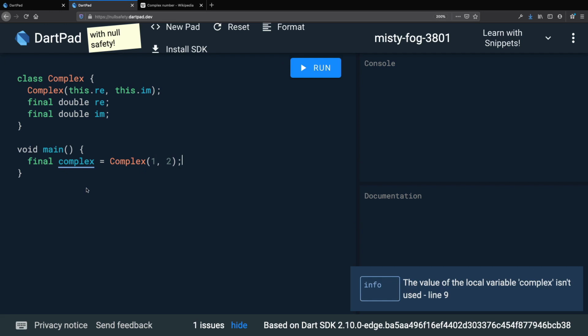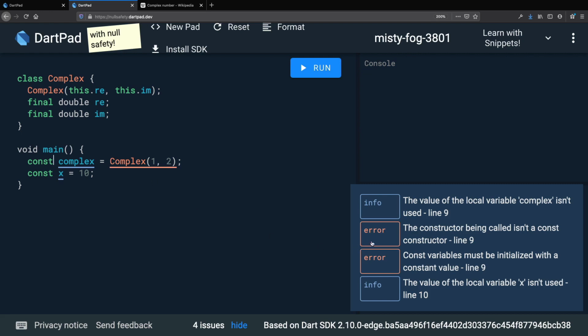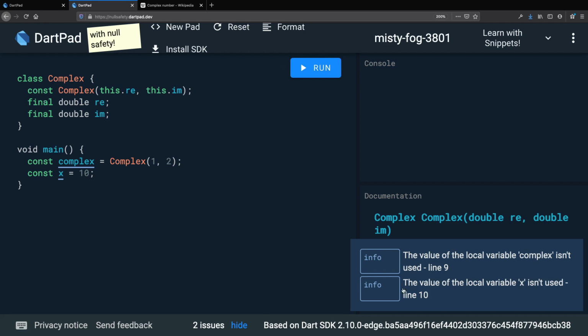And if you remember, when we create variables of any of the existing types, we can declare them as const. However, look at what happens if we try to declare this variable as const. This generates two errors telling us that the constructor being called isn't a const constructor, and const variables must be initialized with a constant value. So how can we fix this? Well, since this class has only immutable variables that are declared with final, then it is best to declare it with a const constructor, like this. And once we do this, then the errors go away.